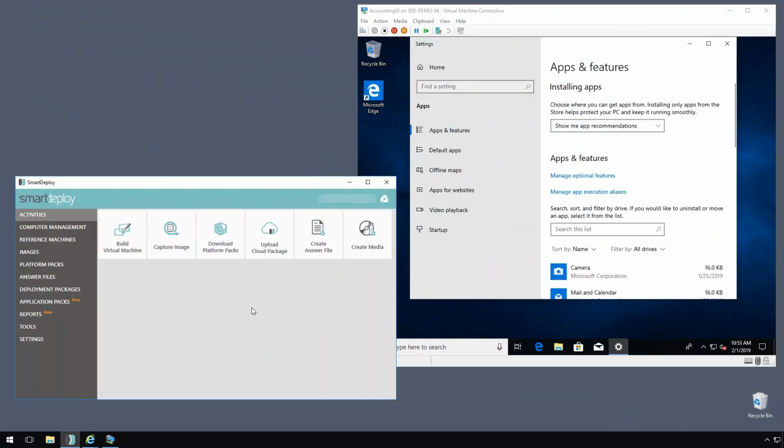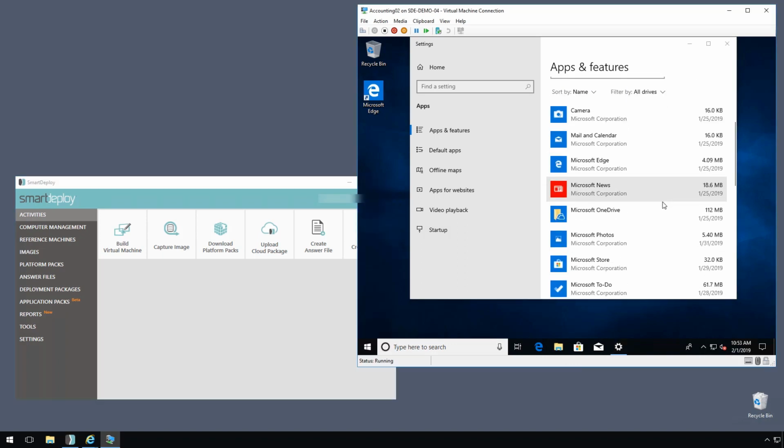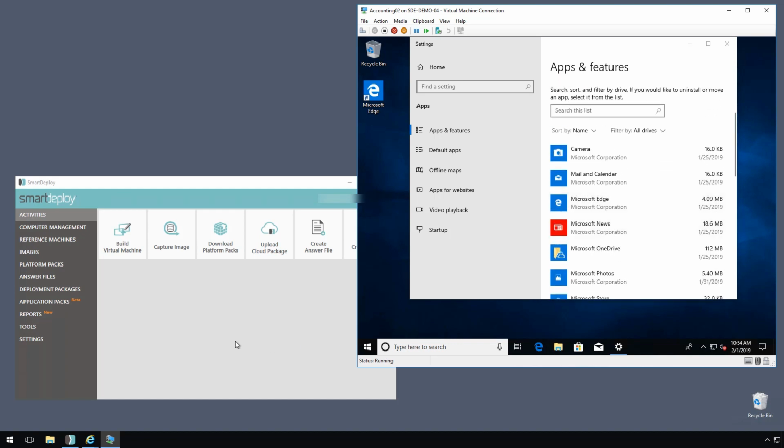Everyone, Jeff from SmartDeploy here to step through deploying applications using the SmartDeploy console. In our little demo here, I have the console up, and on the right, I have my virtual machine with a fresh installation of Windows with the default apps and our SmartDeploy client. So let's deploy an application.